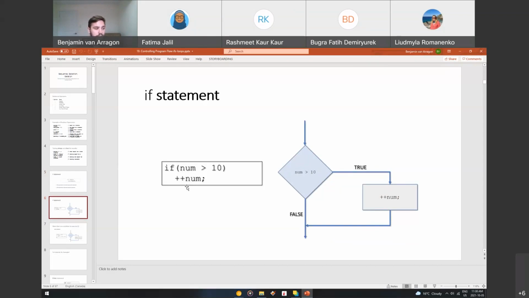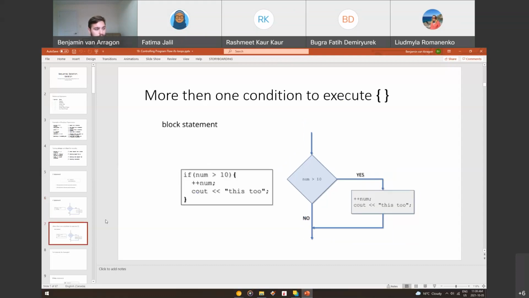Now you might notice it says plus plus num or num plus plus. You can do either in C++. They pretty much are the same thing. We'll get into this a little bit later, but one's called a pre-increment and one's called a post-increment. So if you want to plus plus the number before you use it, or if you want to use the number and then increment it, which we'll cover in just a second.